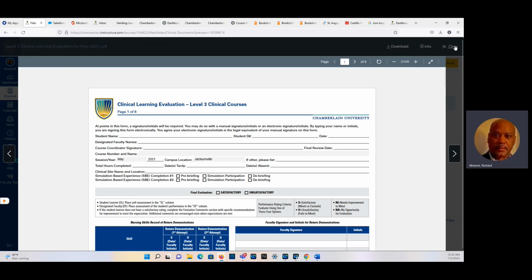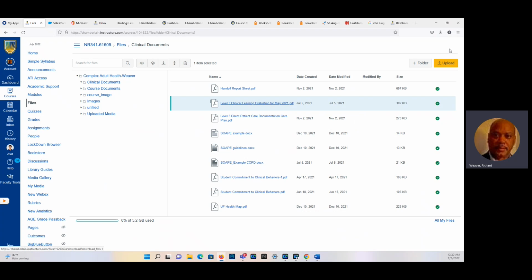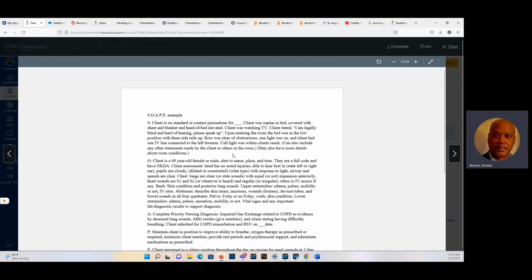Now, as I mentioned, this will be just for the first day of their clinical. For subsequent clinicals that they attend, it's probably better for them to do their reflection documentation in the same document that they have their Soapy Note. What I mean by that is, let me go ahead and share this Soapy Note.